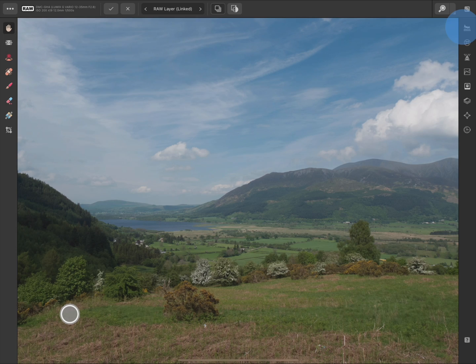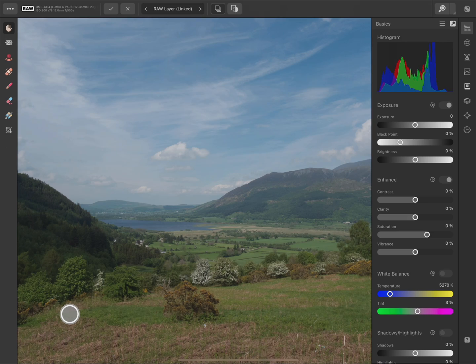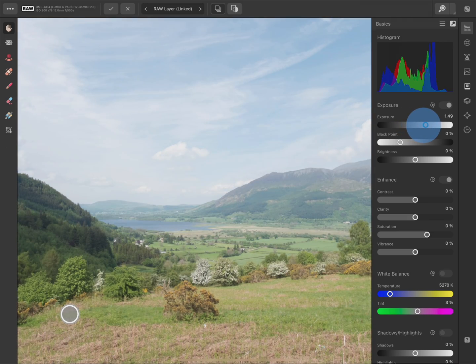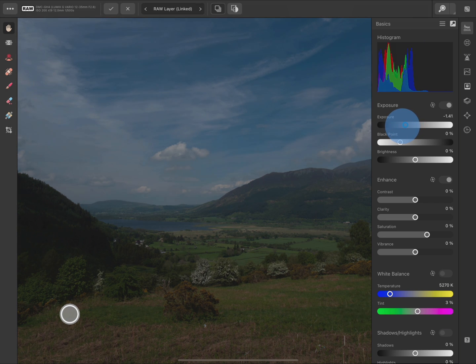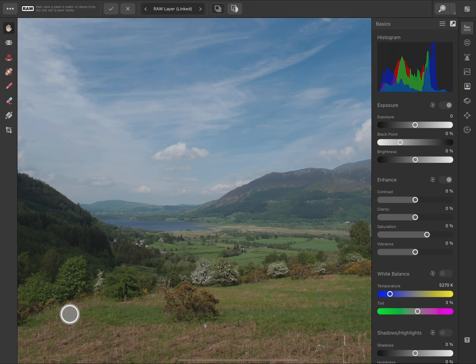The Basics panel contains fundamental adjustments, such as a linear exposure adjustment, allowing you to shift the image's exposure in stops. Double tapping on any slider handle will reset it to its default position. We also have black point and brightness sliders, allowing us to change the overall brightness of the image and remap the black point where appropriate.